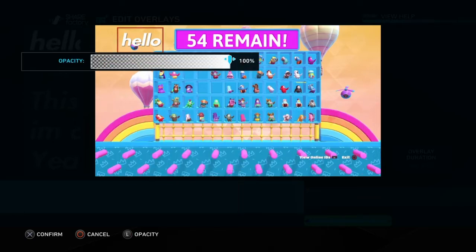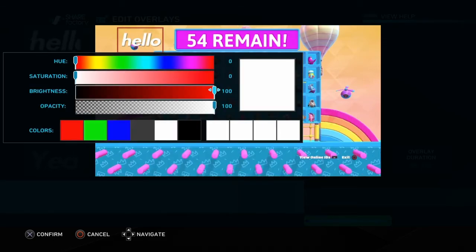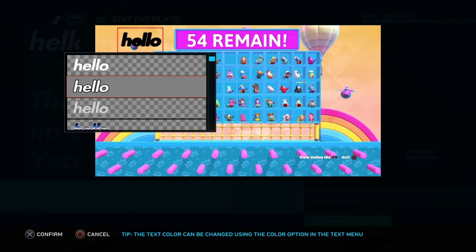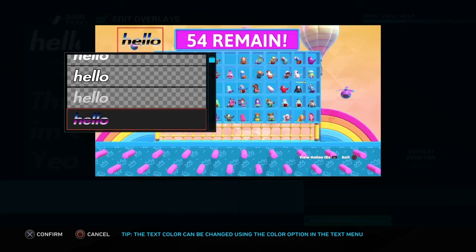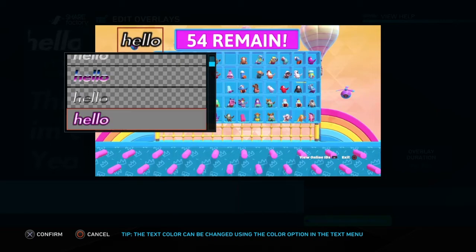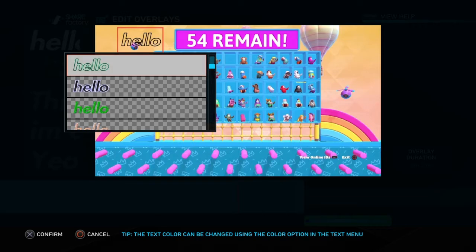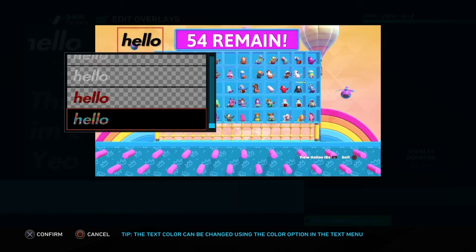And then opacity. Let's just wait for that to go away. Opacity. Basically, do you want it to show or not? Color. So you can make it black. Text effects. Make it bold. Make it slightly bold. Make it weird. Yeah, I don't see the need for any of this, but maybe someone else will.